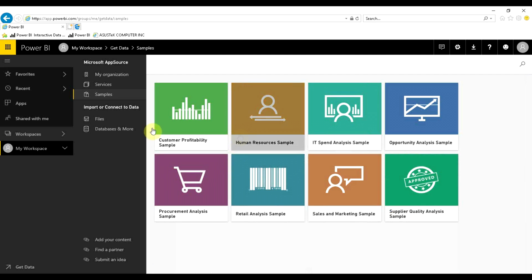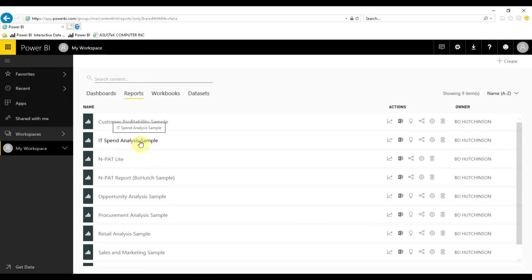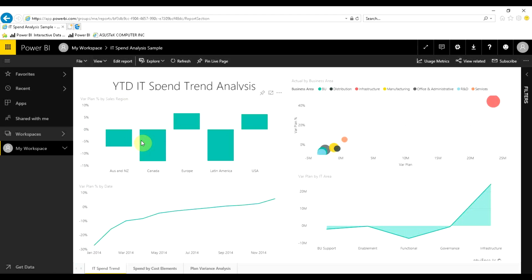I already have it set up on mine, so I'm going to go back over to the current one that I have sitting here on my screen. And what we'll do is take this particular model tab of the report, the IT spend trend, and we are going to duplicate it ourselves.